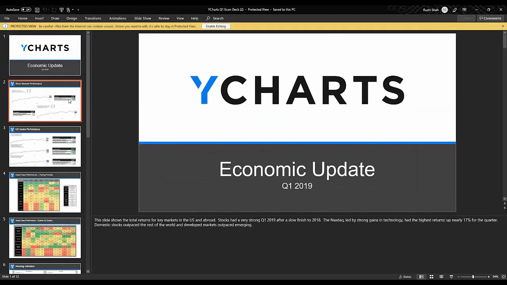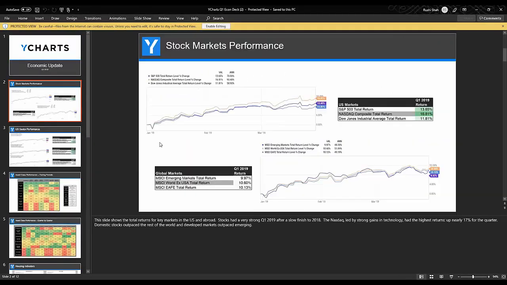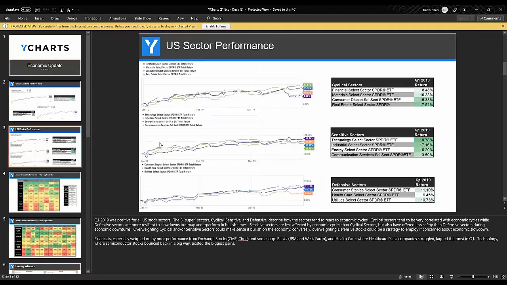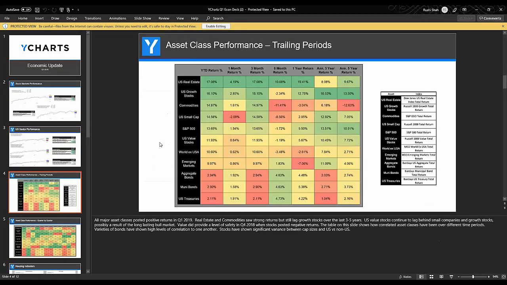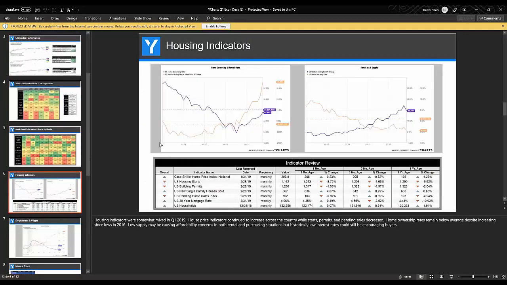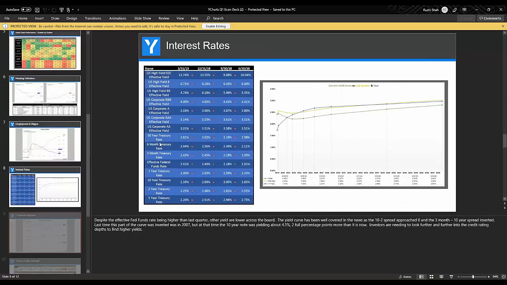You can see that we've jumped into different market performances, different sector performances, and also asset classes too. So a lot of great information here. I definitely recommend checking it out.